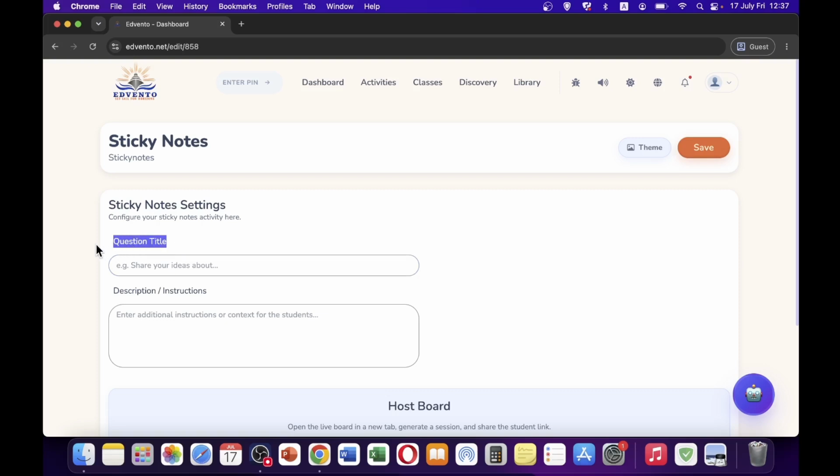In the question title field, type, "Share one thing from today's lesson." In the description field, type, "In one sentence, tell us what stood out to you and why it matters."